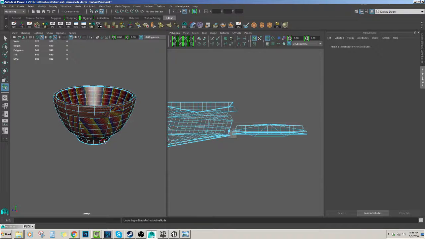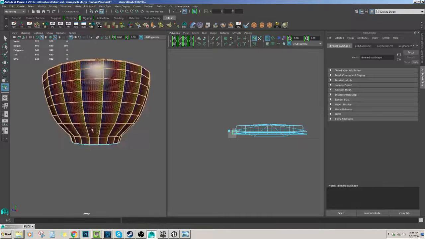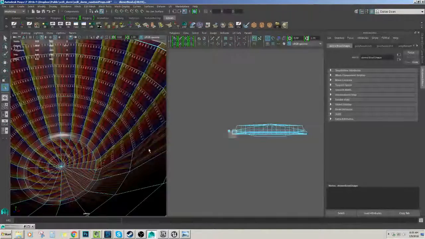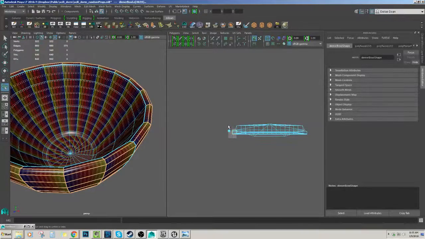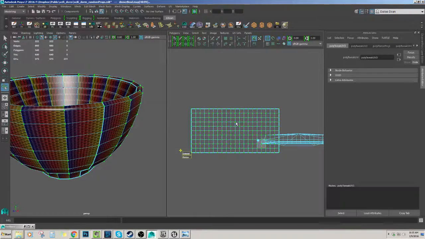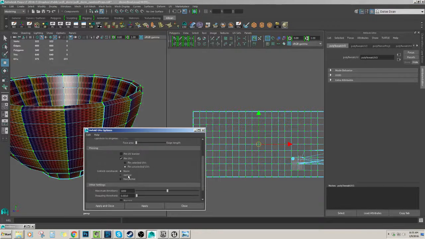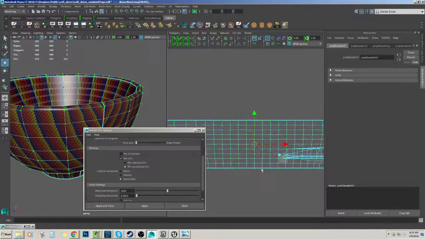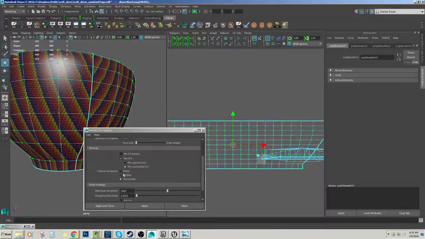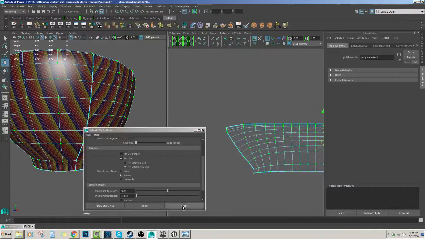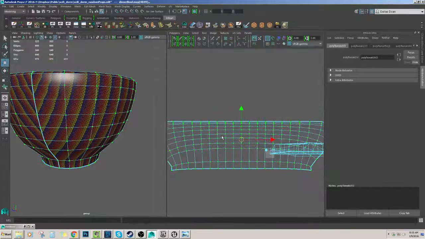Oops, sorry. I'm going to not have these edges selected. Then I'm going to move in the UVs so it's nice and squared like this. And then I'm going to use the unfold tool options. I'm going to go horizontal first, so it's like that. Then I'm going to go vertical. There, that'll be a little bit better.